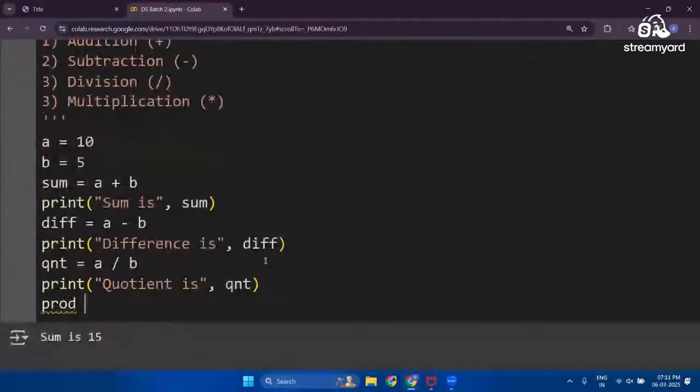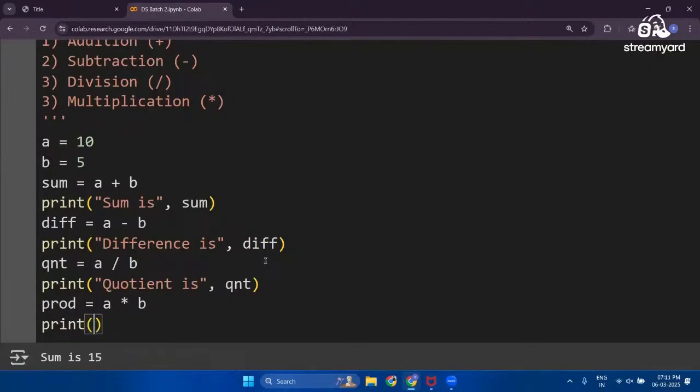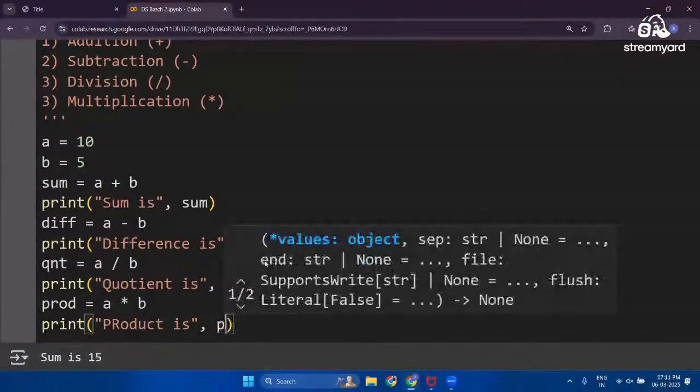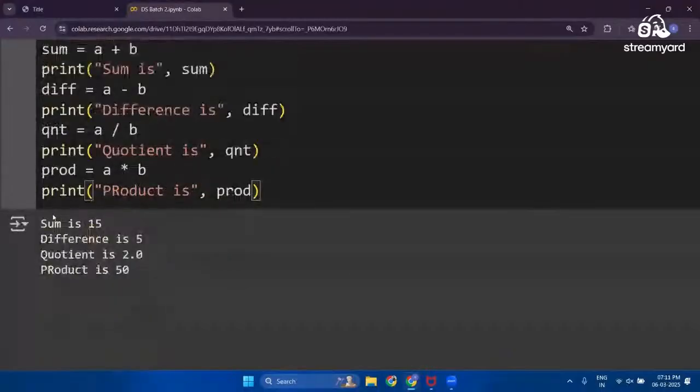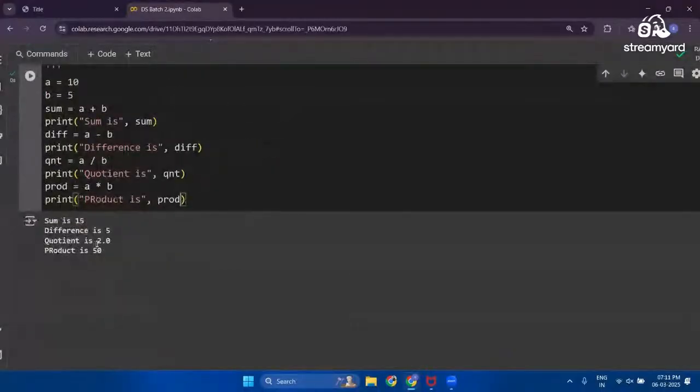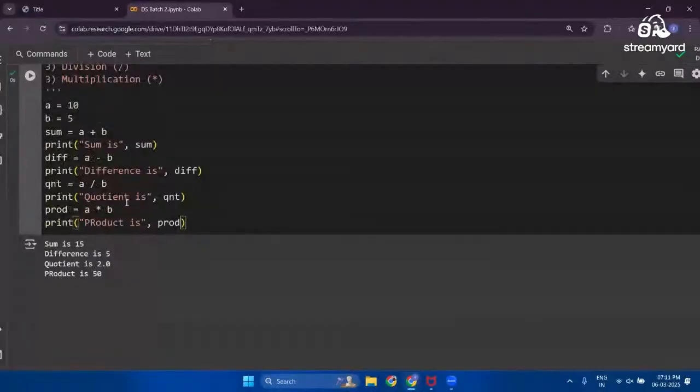So product is equal to A multiplied by B, and print product is, and you can mention what you mean by the variable, that is PROD. Okay, so let us run all these. So sum is 15, difference is 5, quotient is 2.0, product is 50. I hope everyone got to know how we are getting these values.